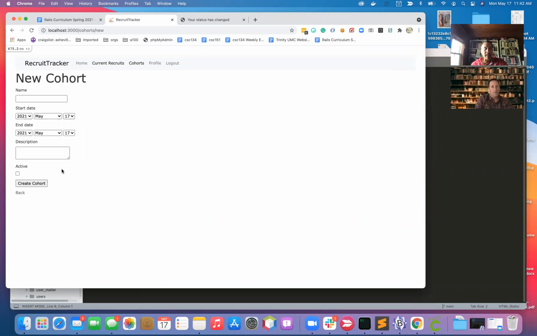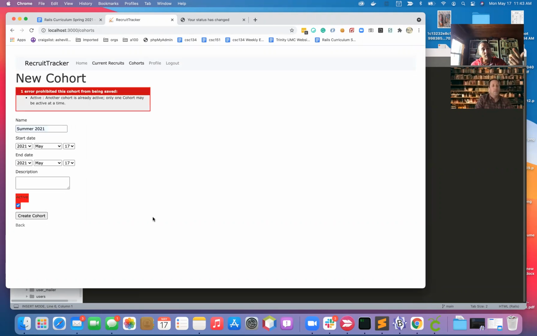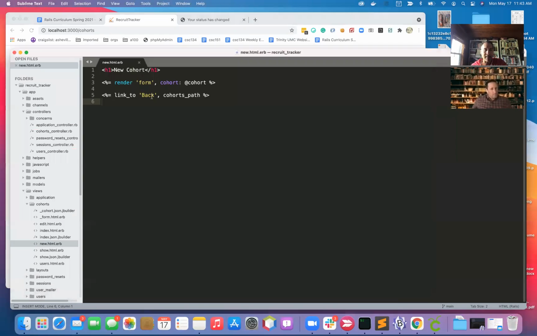However, let's see what happens if we do this. I'm going to make this active. What I want to happen is I want an error to be thrown. I want it to have to reload this page. The reason I wanted to test that out is, notice this summer of 2021, we didn't lose it. It's still there, even though this form hasn't been saved in the database anywhere. Any settings that we've already got, if the form fails, it reloads that. And I think that's what this @cohort actually does here.